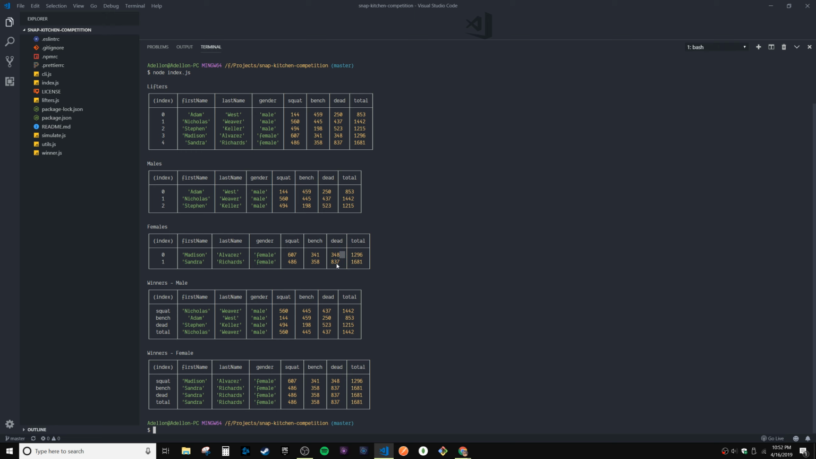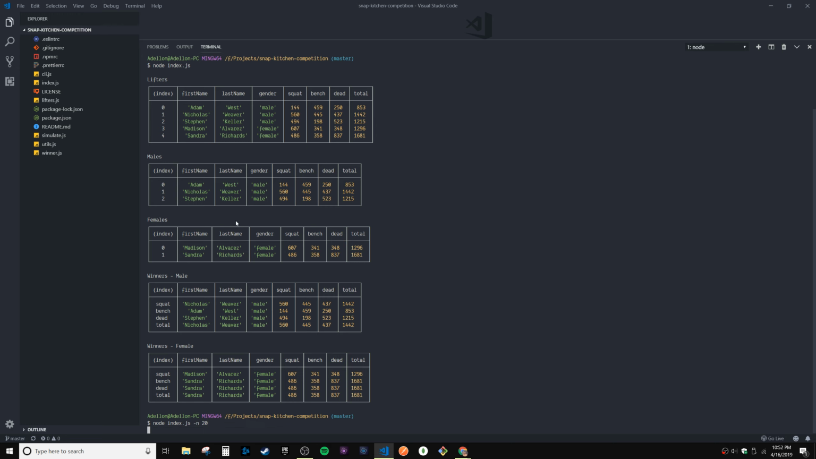Madison deadlifted 348. Sandra deadlifted 837. So Sandra is going to take the cake for deadlift at 837. There you go. So you can do this with any number. So this was 5. Let's do 20.